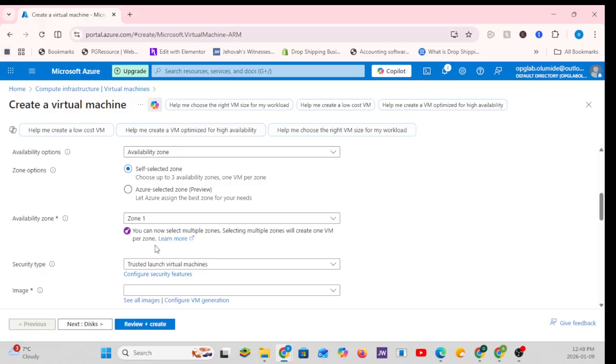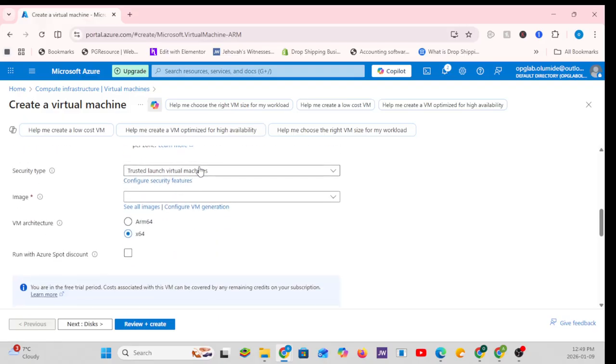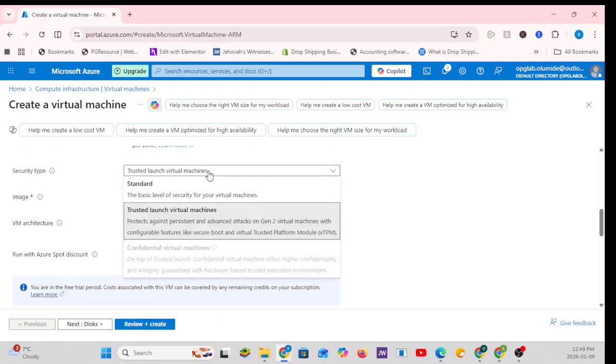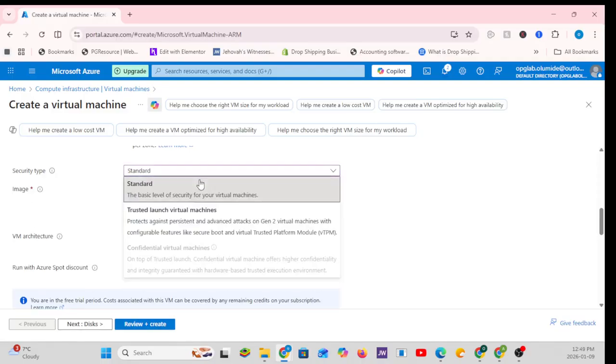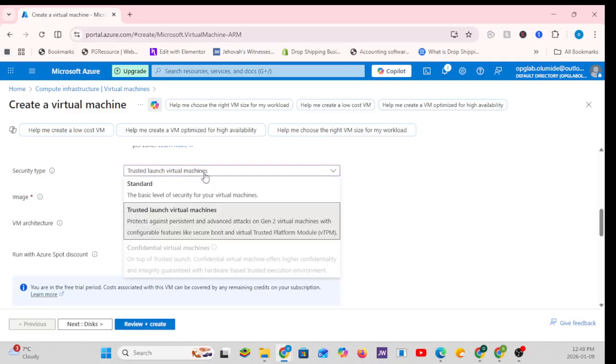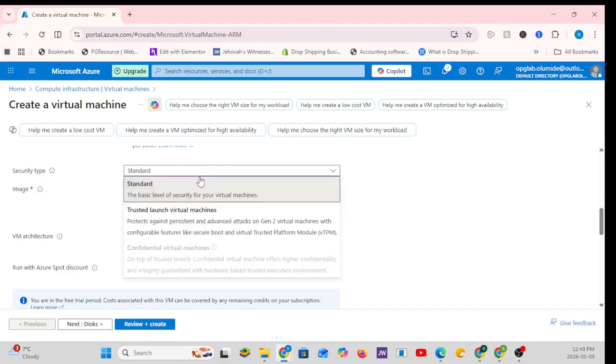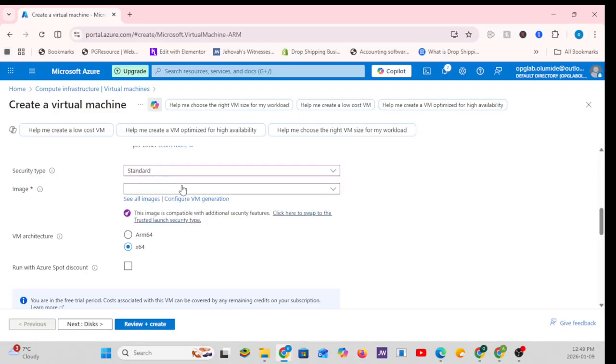Okay. You can now select multiple trusted launch virtual machines. Yeah, let's pick standard for now. We'll see the different data, but let's see standard. That's the basic level of security for your virtual machines. The other one, trusted launch virtual machines, protects against persistent and advanced attacks on Gen 2 virtual machines with configurable features like secure boot, virtual trusted platform module, vTPM. So we don't need that for now. Let's do with this, and then the image you want.